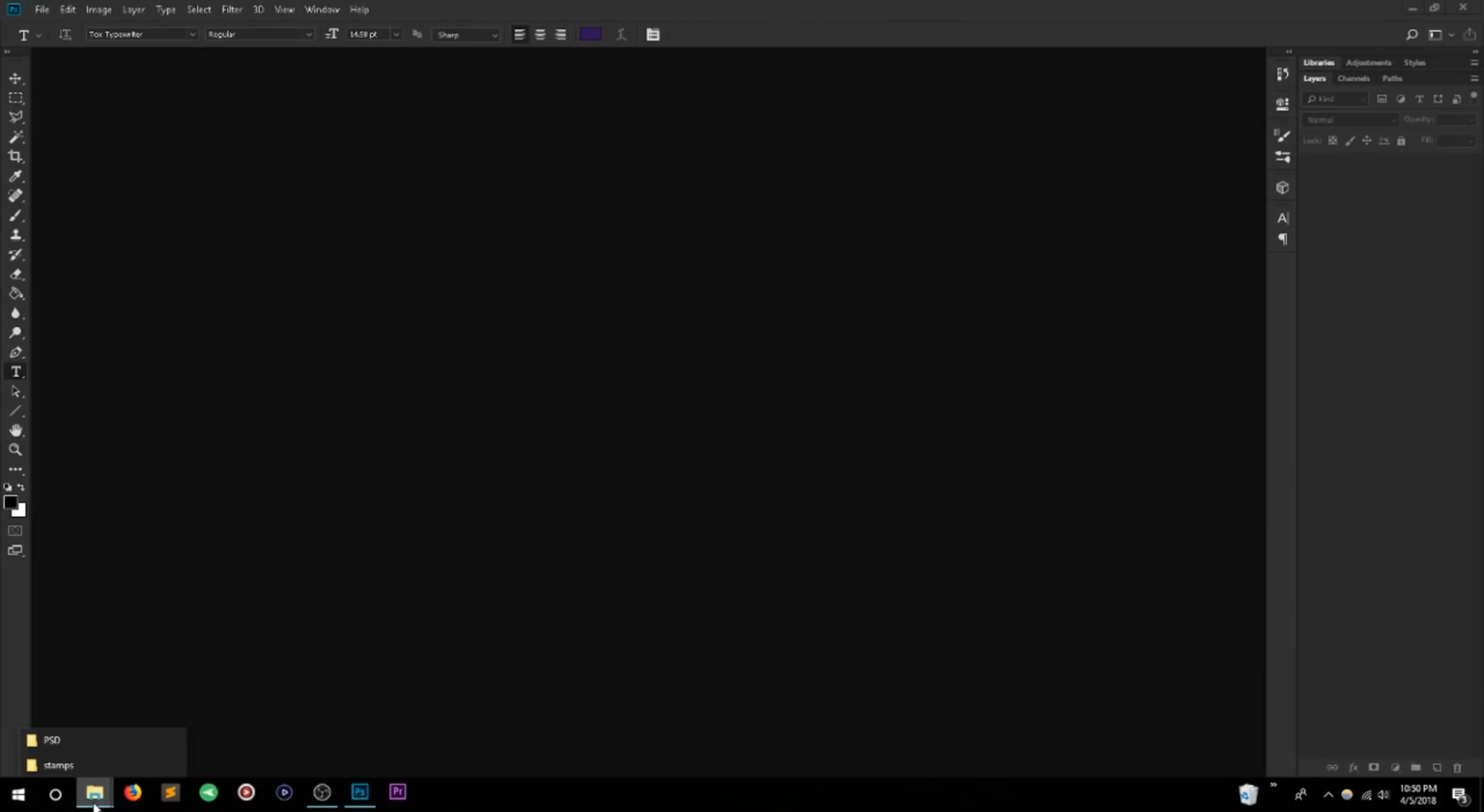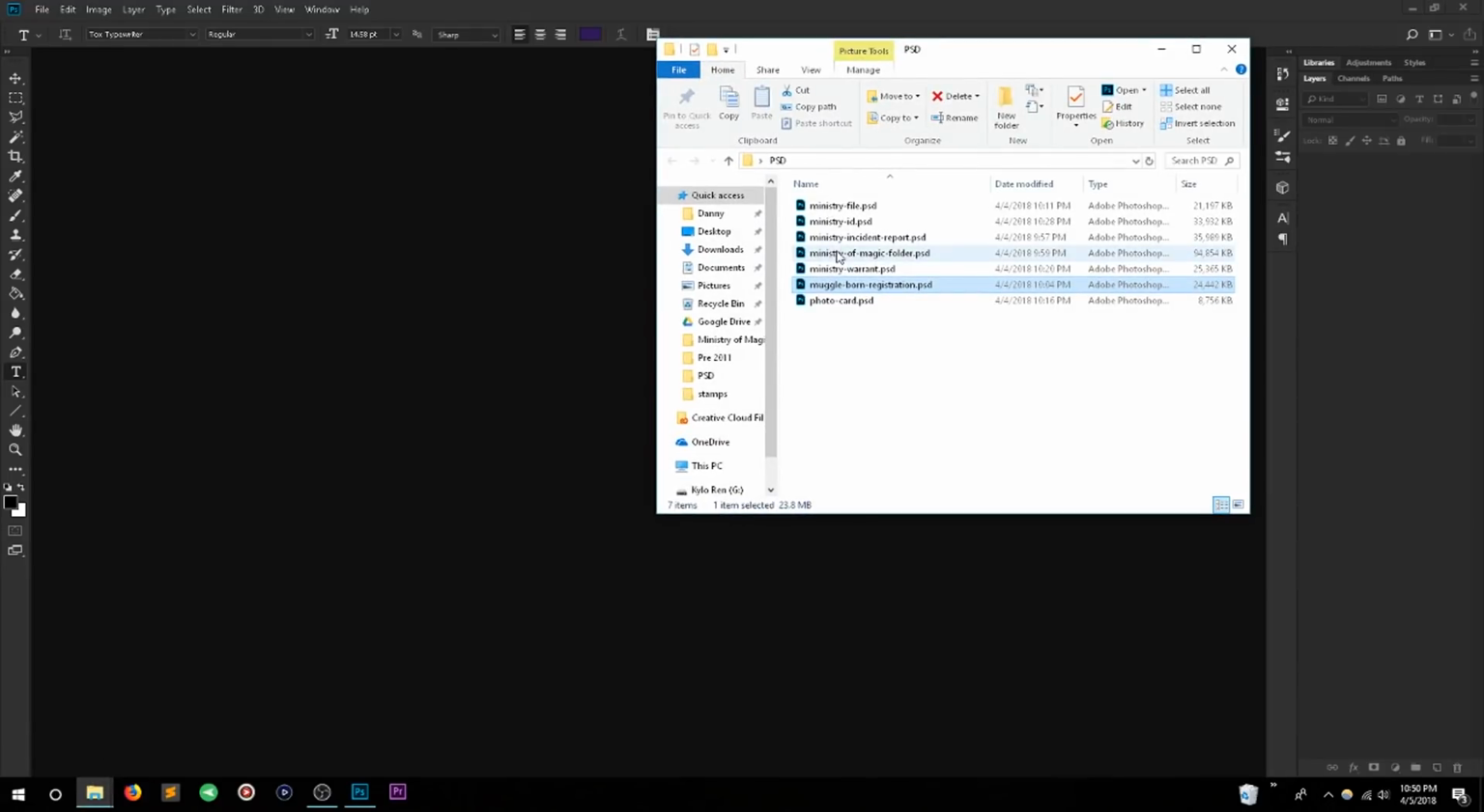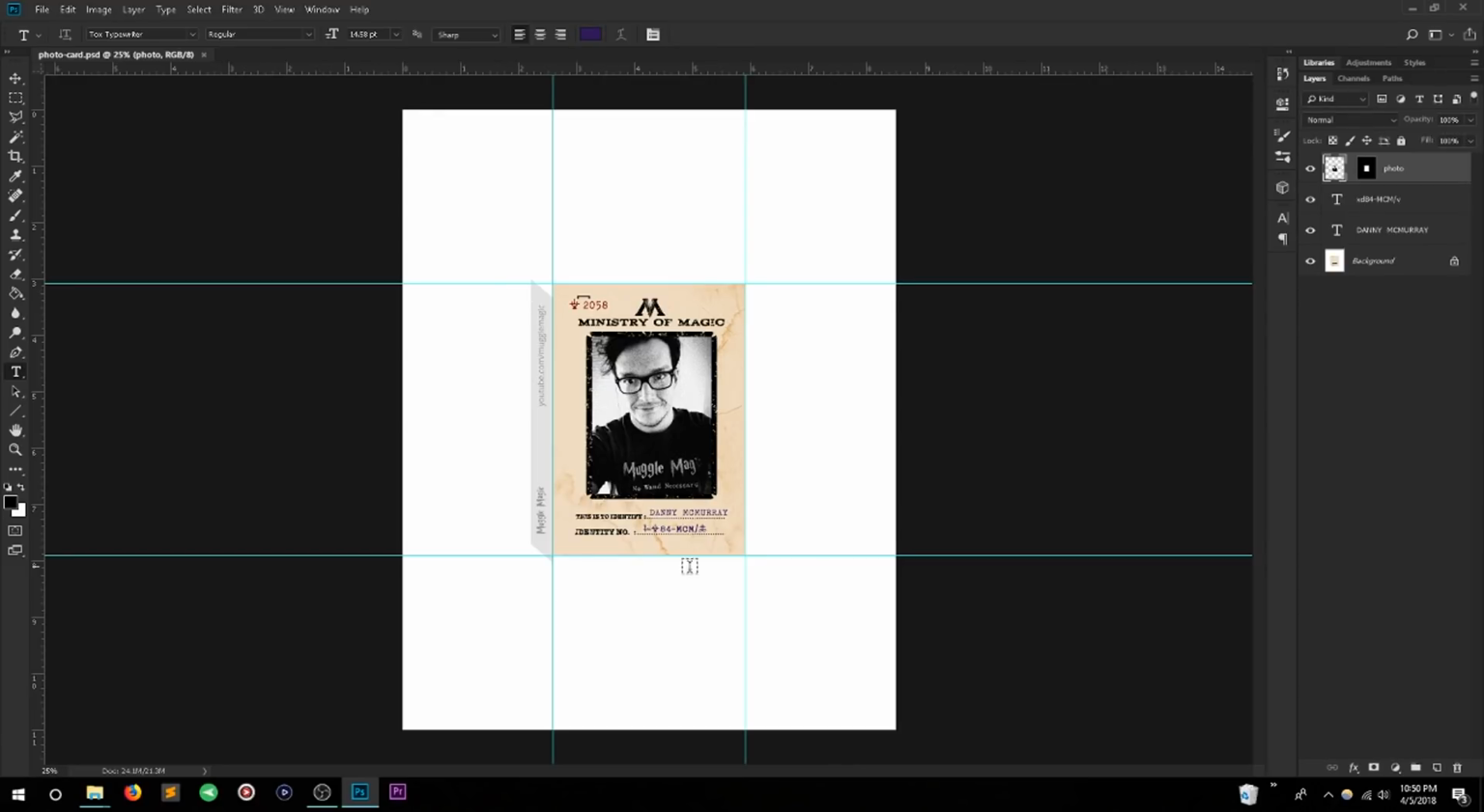Another thing a lot of people were asking me is how to customize the ID card and also the photo card that came with these files, because they can put their photo in, but then the problem was the stamps were below the photo and they wanted the stamps on top. So I'll show you how to do that.